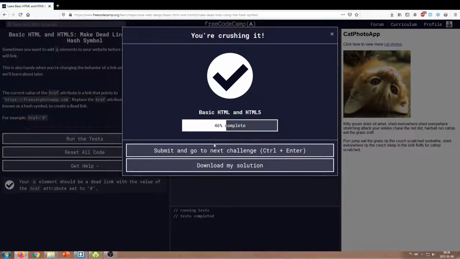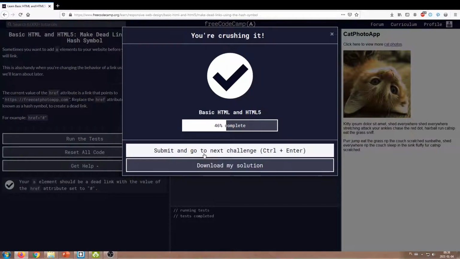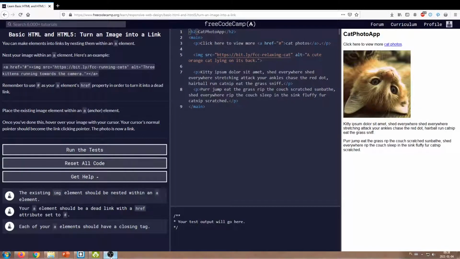Alright, you're crushing it. Cool. 46%. Awesome. Turn an image into a link. We can make a picture behave as a link. If we just insert img inside our A element, it will behave like an element that can be clicked.